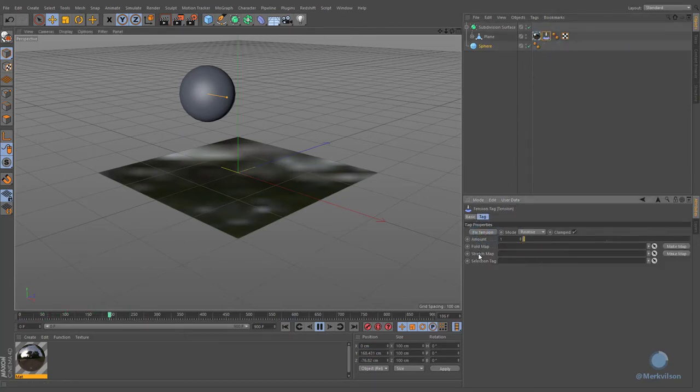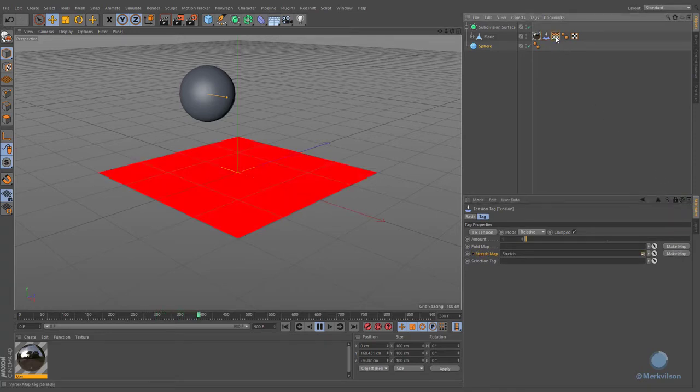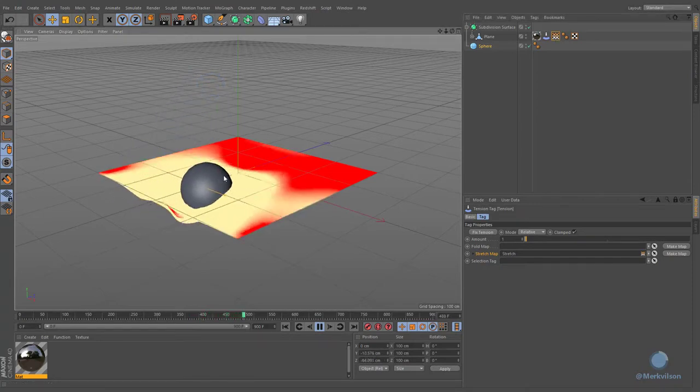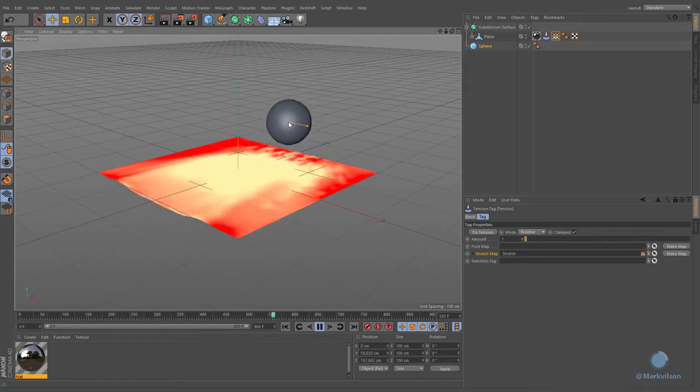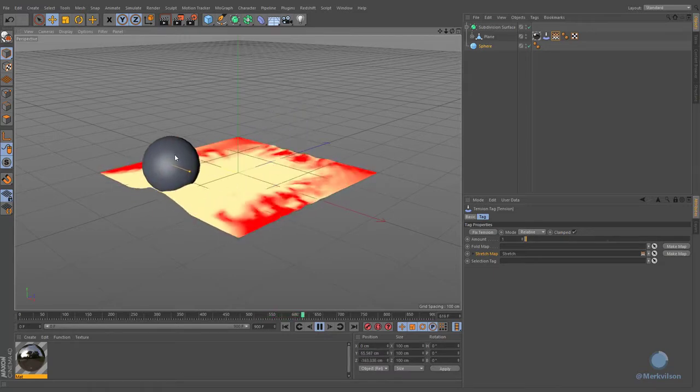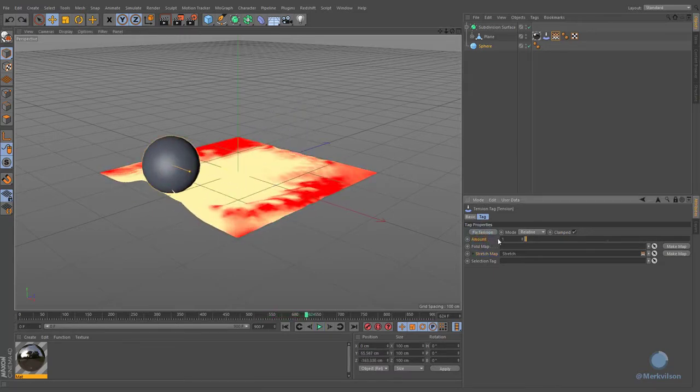We have to create vertex map by executing make map command beside the stretch map field. Lock the attribute manager and select the newly created vertex map. Right now, the effect is too strong. This can be easily fixed by increasing amount value to define how much a polygon must be deformed in order for its points to be assigned a weighting.